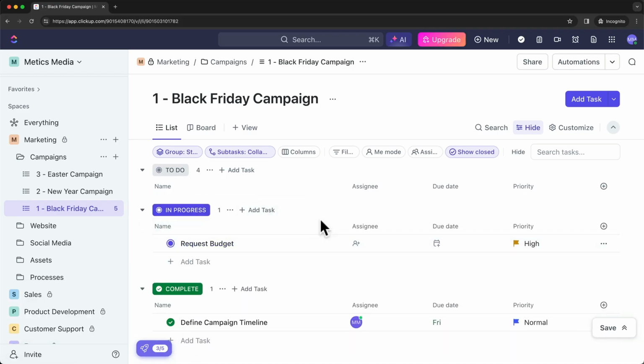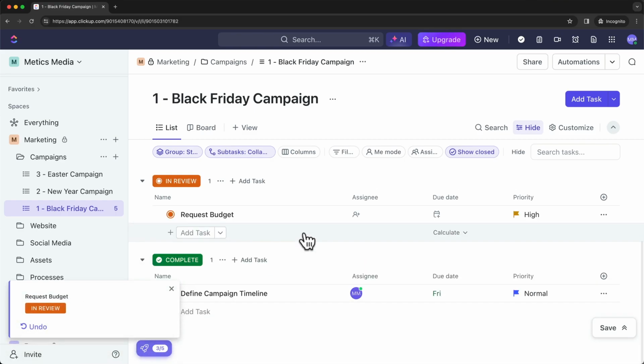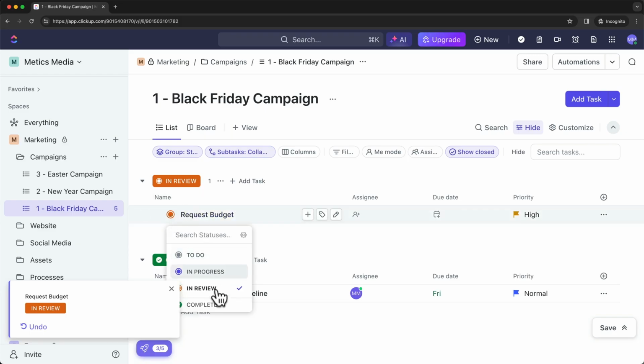And when we make further progress with this task, we can again click on the circle, then maybe change it to in review. And then once it's complete, we can change it to complete.